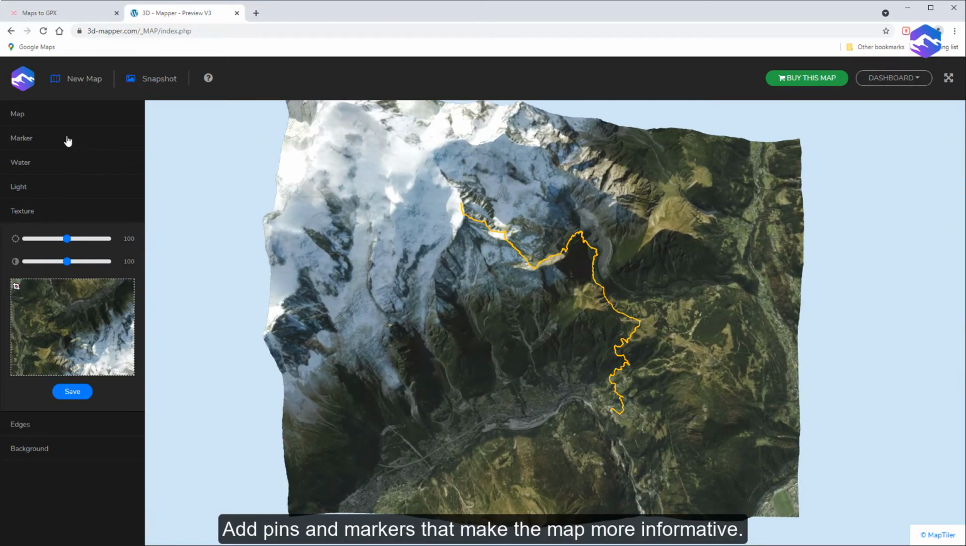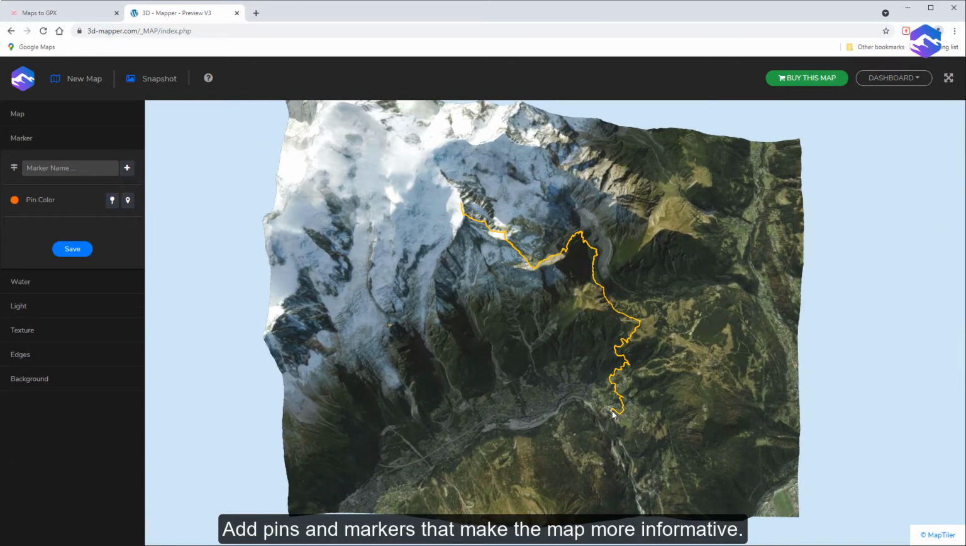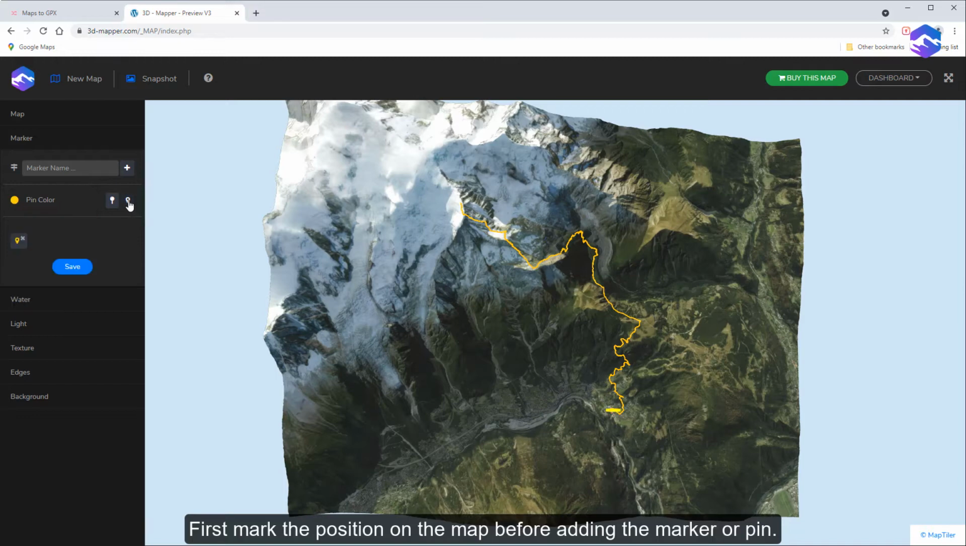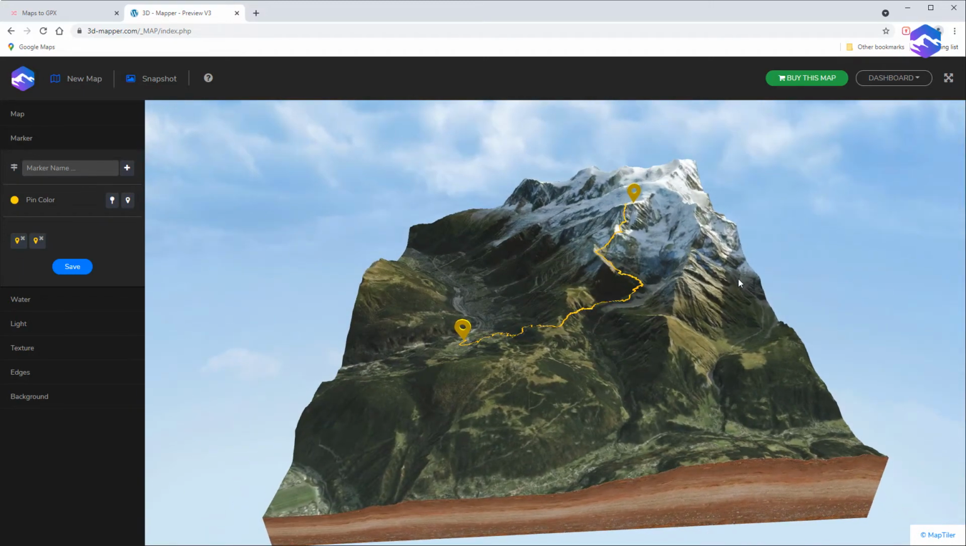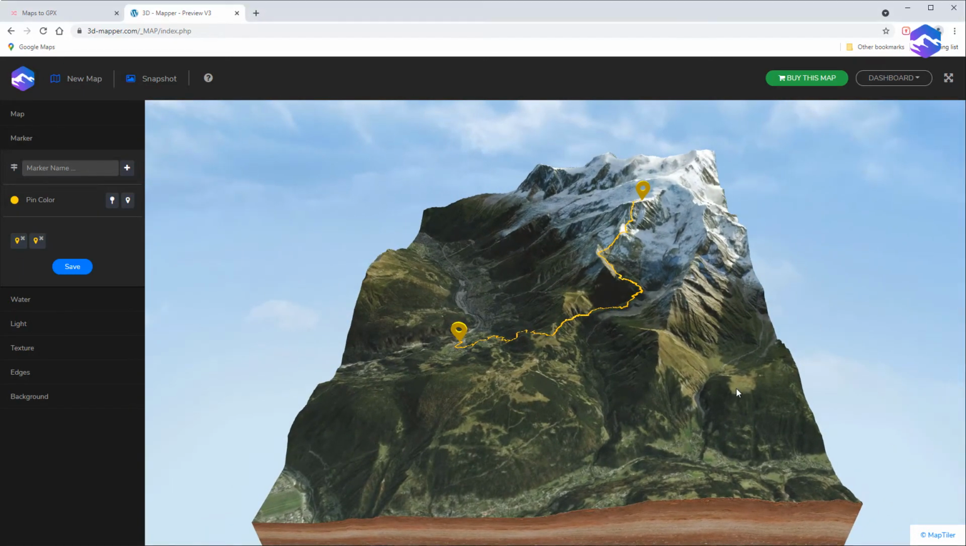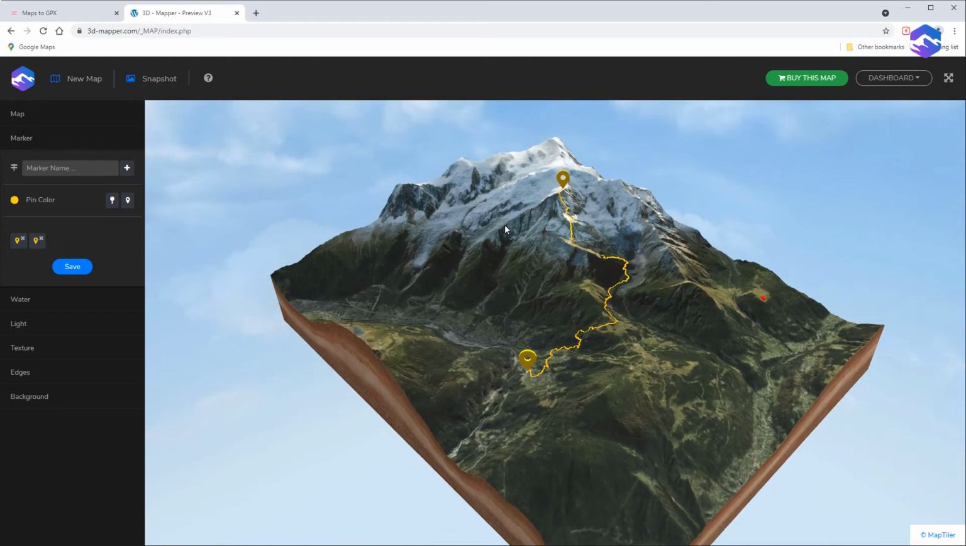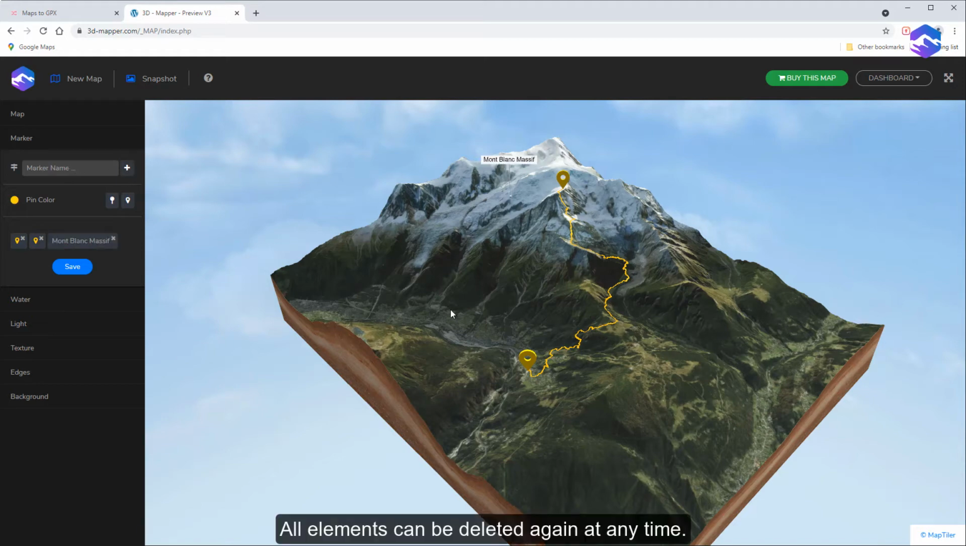Add pins and markers that make the map more informative. First, mark the position on the map before adding the marker or pin. Label the map and add markers. All elements can be deleted again at any time.